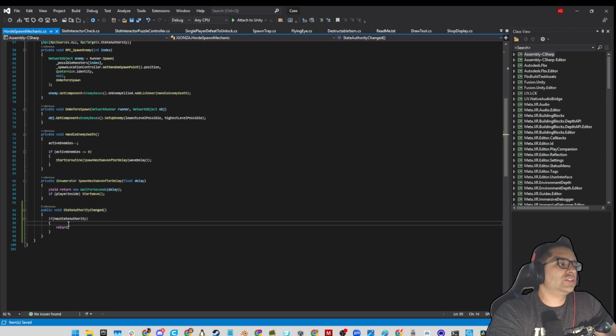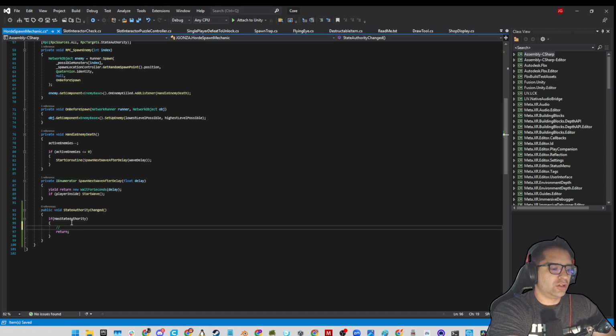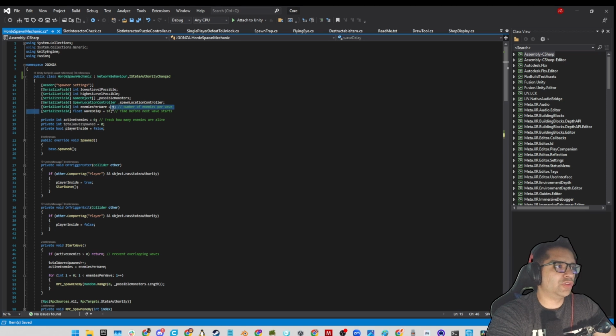Here it has state authority, and then I can add logic to reset or make sure any variables are adjusted. Take wave delay, for example. If you change this at runtime, it's only going to change for the local player. Let's say this horde mode is dependent on the level of the players, and you change the wave delay so it goes down as more experienced players play.